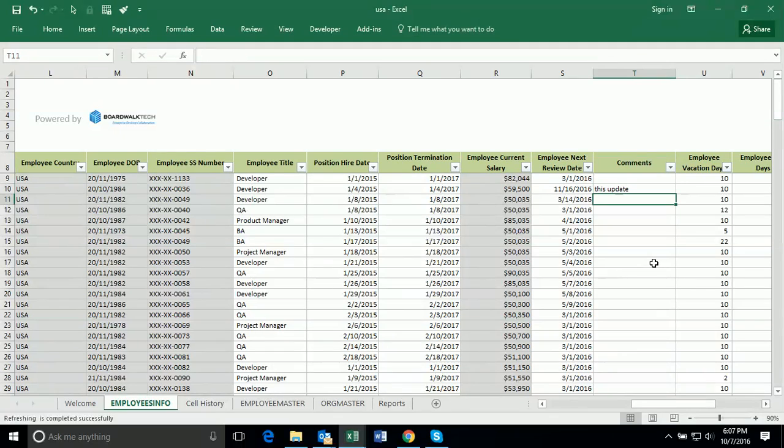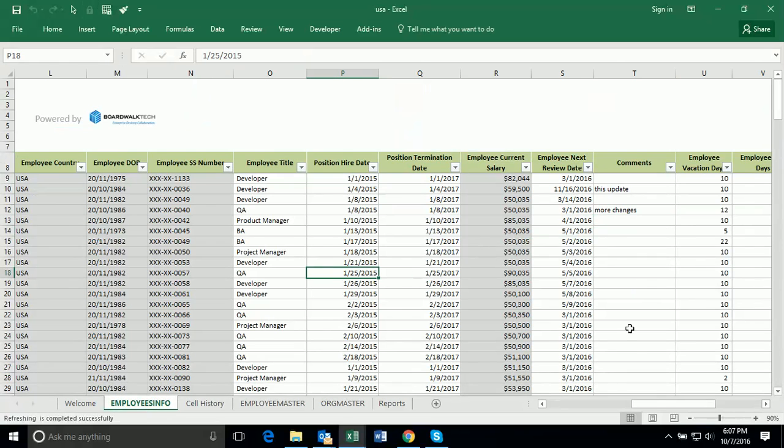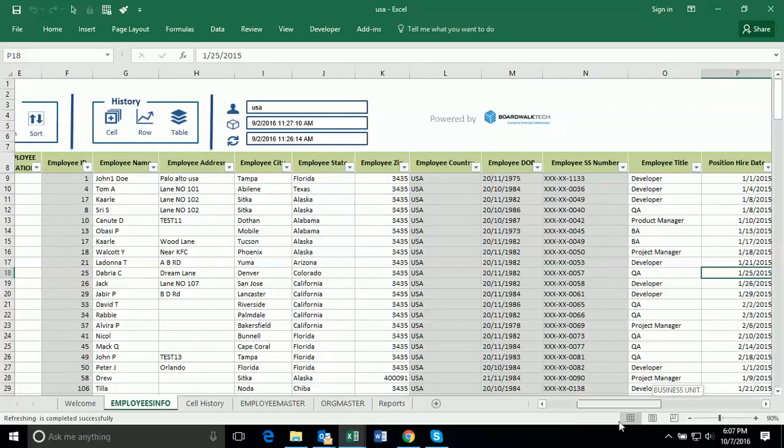this update. And the nice thing about working inside of Excel is you can do a lot of changes. I can say more changes here. As I'm doing all this work, I can look at different reports. I can see all of the information and exactly what changes have been done while working inside of Excel.